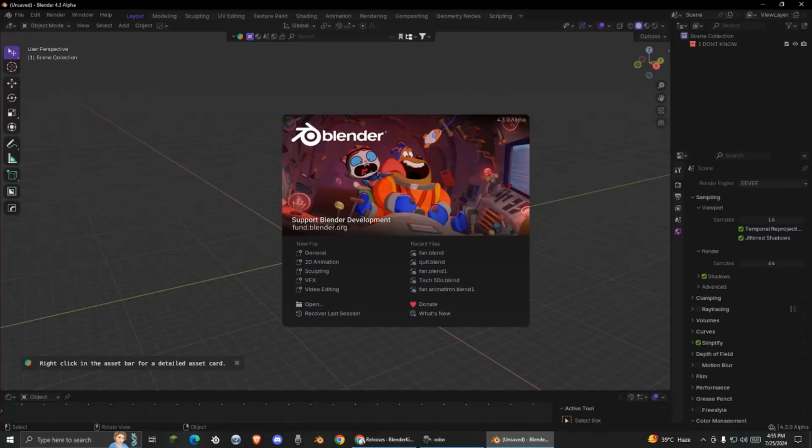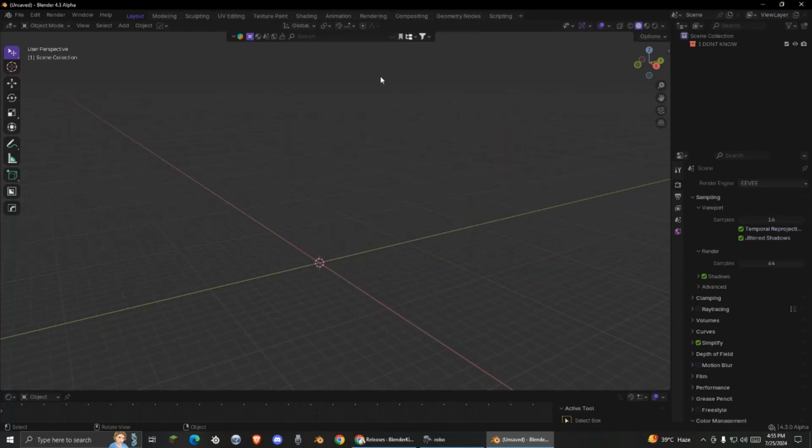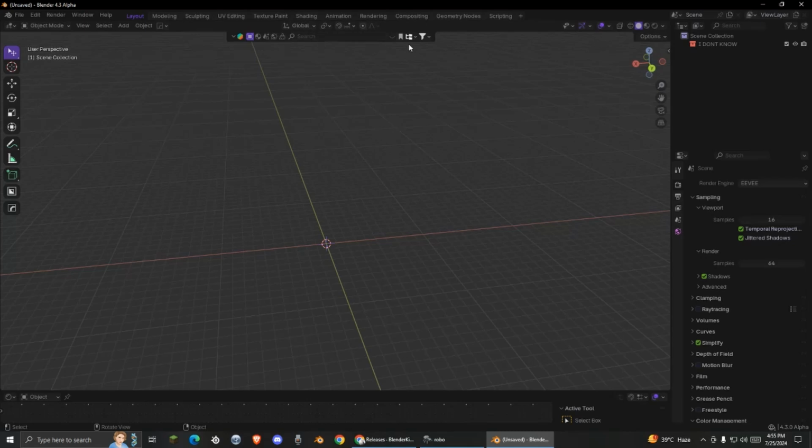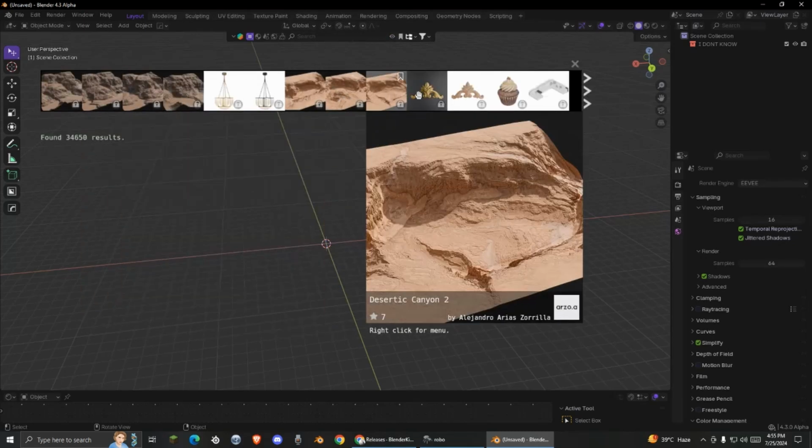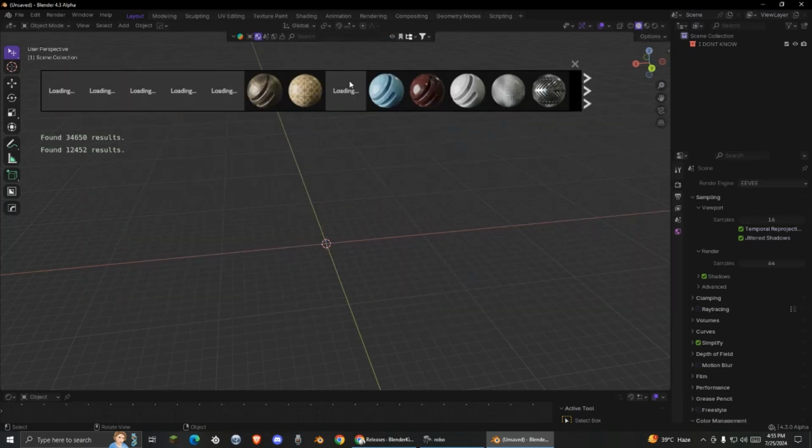Hey guys, today I'm gonna solve this issue for you. A lot of people are facing a problem on 4.3 or 4.2 alpha, the newest version, that the BlenderKit add-on is not working. But you can see my add-on is working very nicely. I can import anything I want and it's showing.